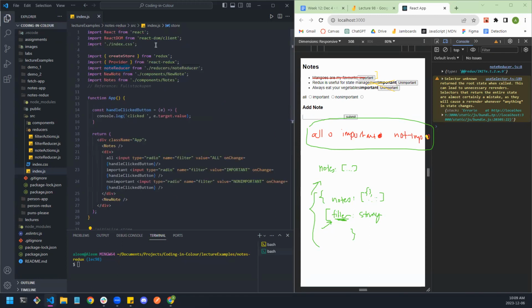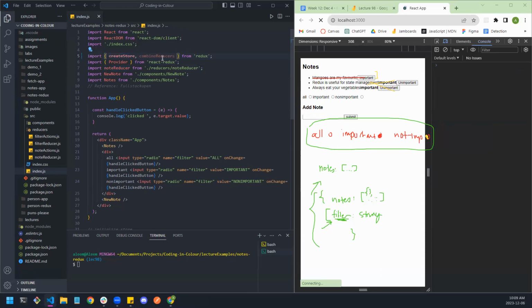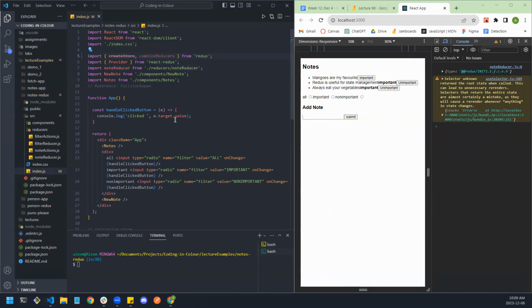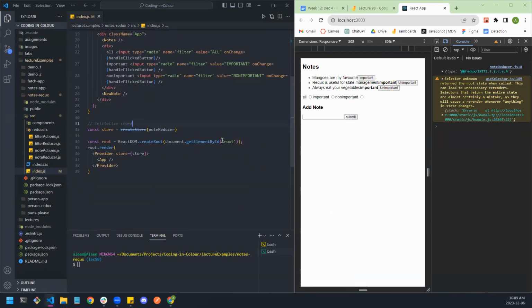So if I want to change this, there's one more thing I need to do. I need to update something called combine reducers. Now, what is this going to do? Let's clear this so that's not distracting. What combine reducers will do is create a new reducer for our store, which combines both the reducers we have.